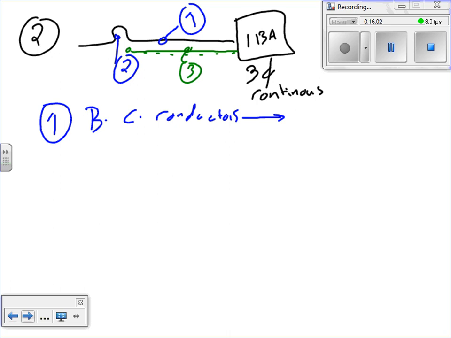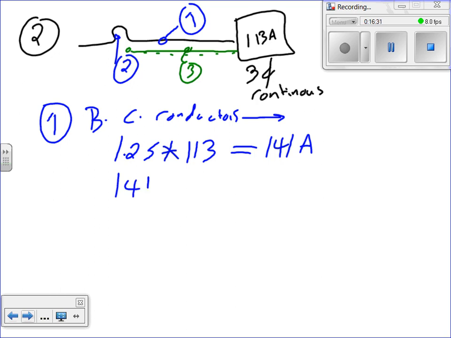So we take 1.25, multiply it by the full load current, 113. I need a calculator, and I need two people to agree on this calculation. 141.25. Anything less than 0.5, drop it. 141. Agreed upon? Okay, 141 amps. Great.